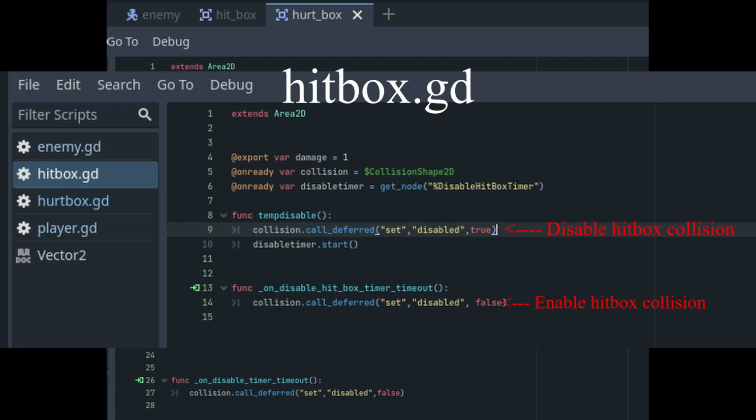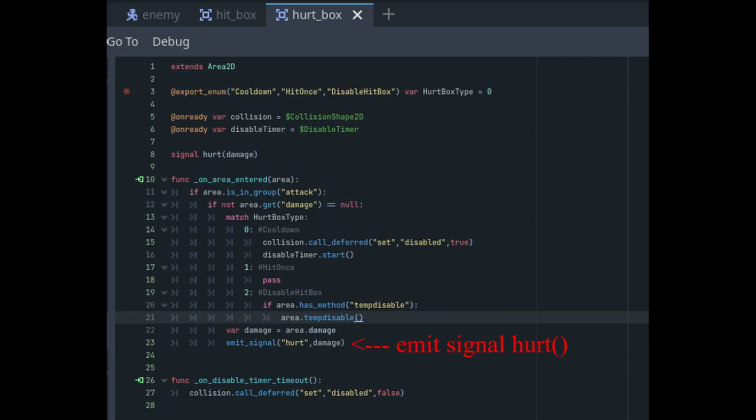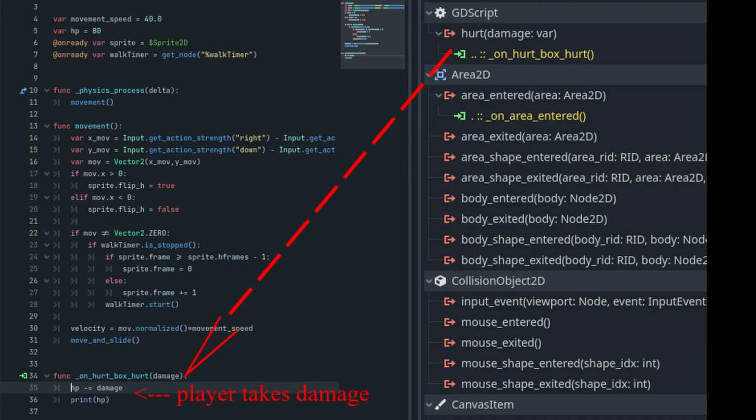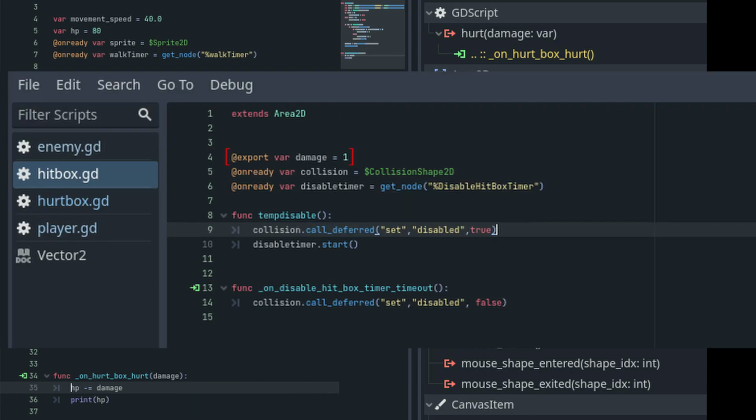Regardless of how the collision shape is disabled, the area damage will be thrown into the hurt signal, which when connected to our player or our enemy, will reduce the body's HP by the damage argument, which is the damage value within our hitbox object.